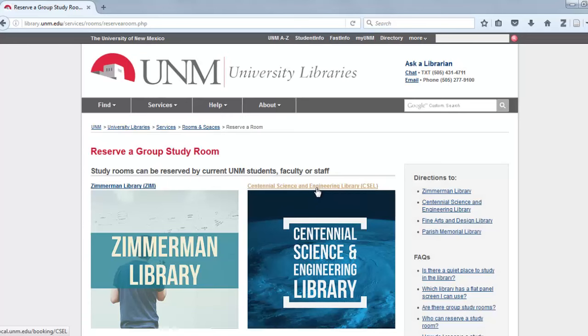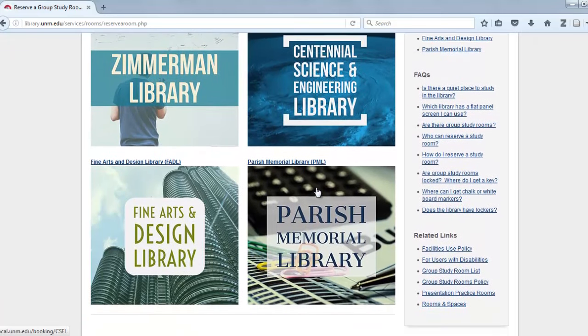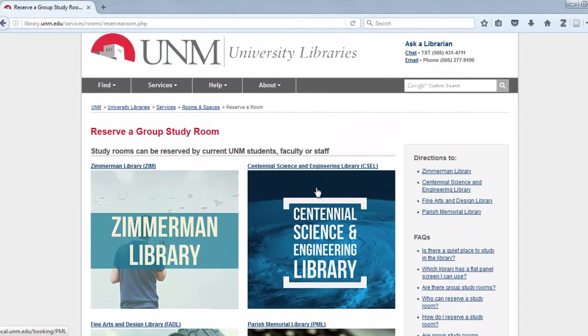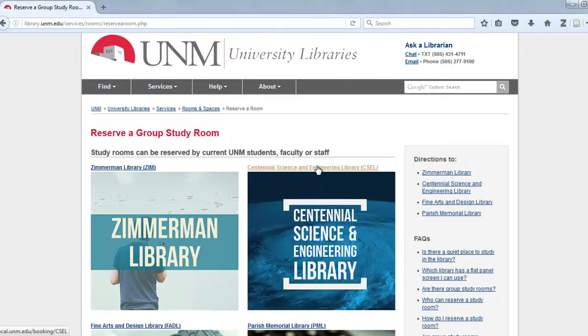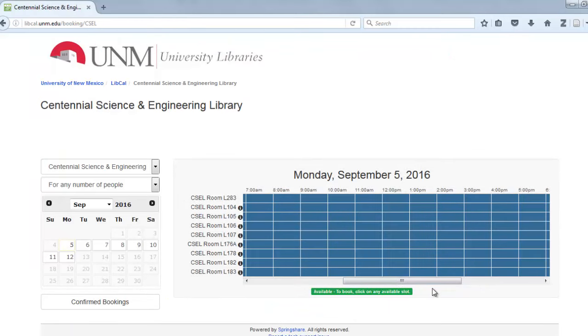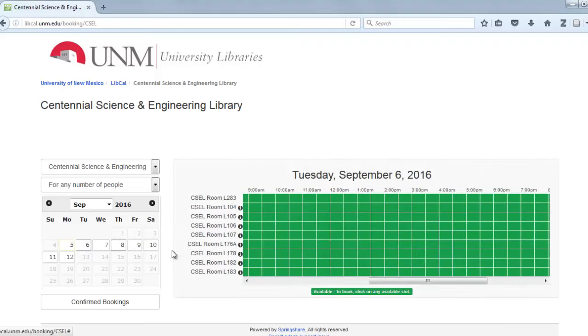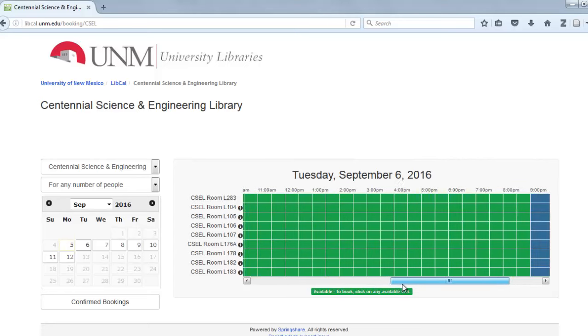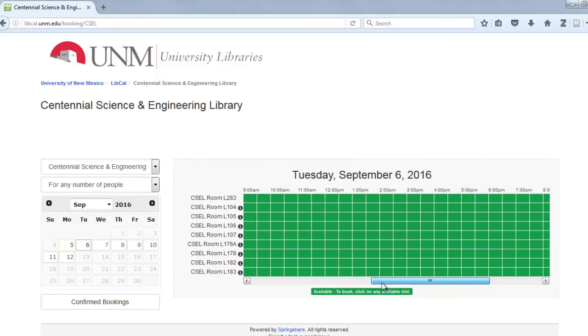When you click on that link, it'll bring you to a page with additional links to all of our 4 main campus libraries. So I'm going to click on Centennial Library right now. And from here, you can see that I'm recording this on Labor Day, so we don't see anything available. But if I choose a date from the calendar over here, I'll choose Tuesday, you can see all the different times that you're able to reserve a room. And you can reserve a slot of up to 2 hours per day in any of our libraries, but just 2 hours between all of the libraries each day.